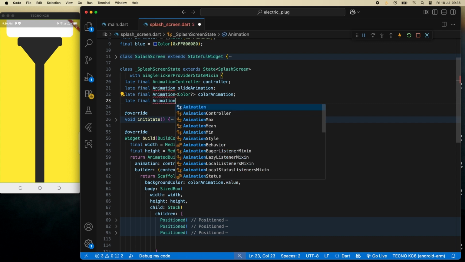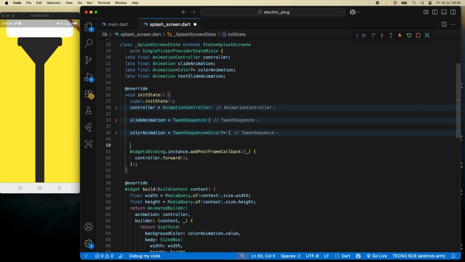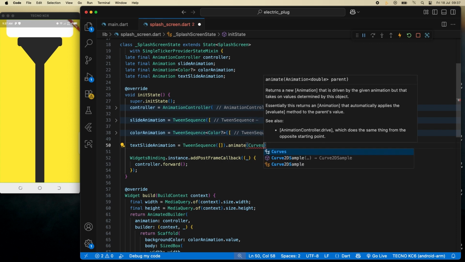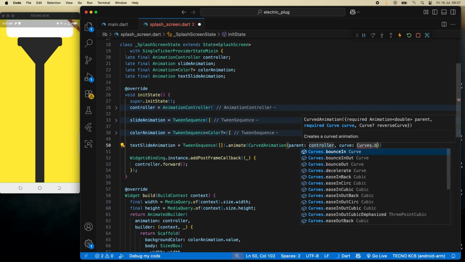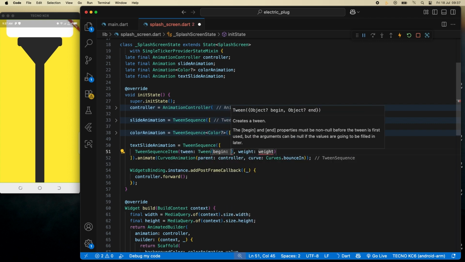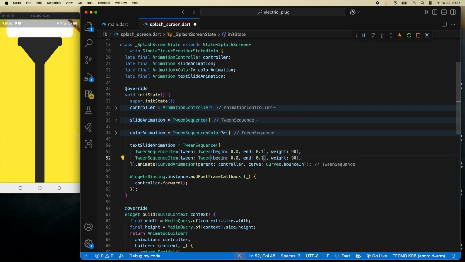For our next animation, we'll create a sliding text. As usual, we'll add the TweenSequence in the init state. This text will start at the bottom of the screen, then move to the halfway point of the containing widget.